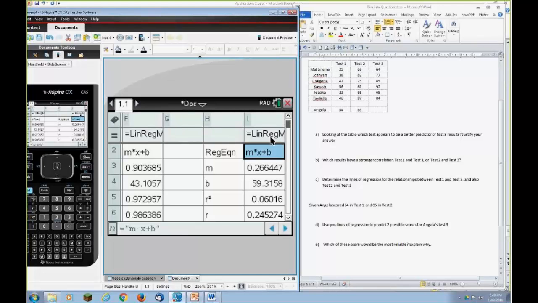So, if I go up the top, it actually tells me it's for test 2 and test 3. And the correlation coefficient of that is 0.24. So it turns out the relationship between test 1 and test 3 is stronger than the relationship between test 2 and test 3, which for my students was a surprise. For me, it was no surprise because I wrote the question this way.